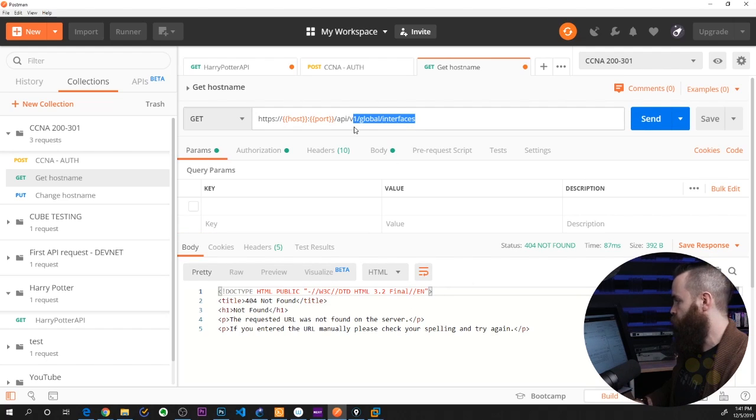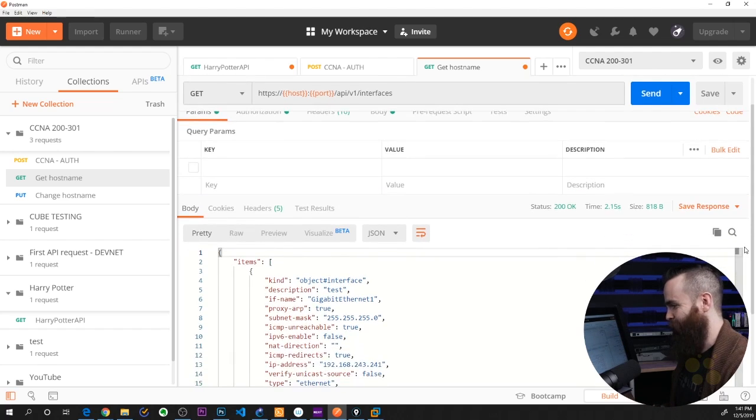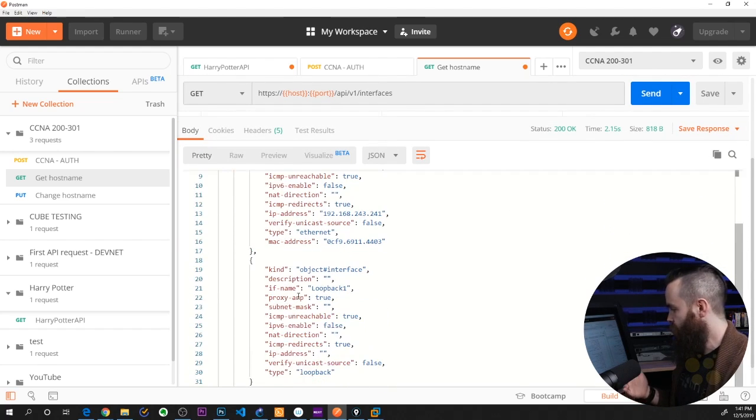Oh, no, never mind. It's not in global. Interfaces. There we go. That should work. Much better. That scared me for a second. I'm like, what? I don't know what I'm doing. So I've already got loopback 1. What do you say we added loopback 2?